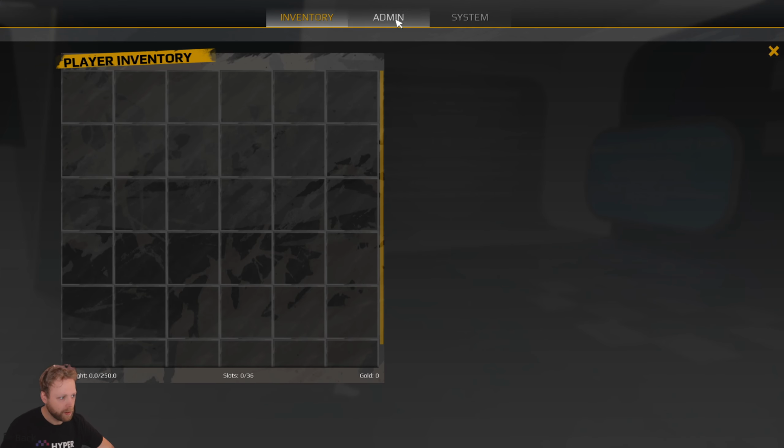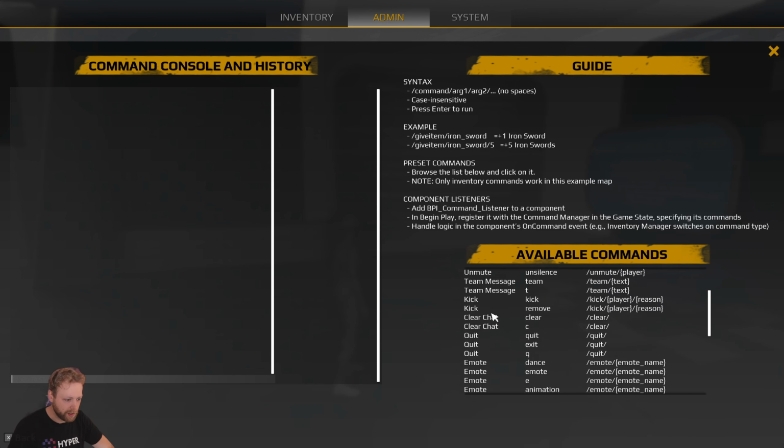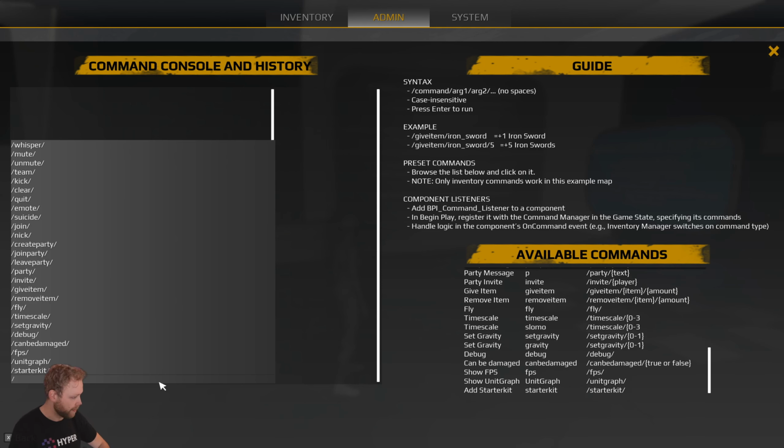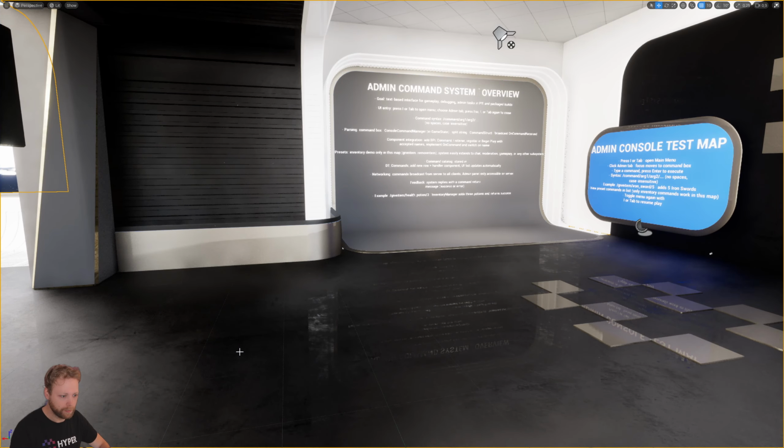First of all, let me show you this admin panel. Currently what you can see, it has all kinds of commands. And these commands are available right here on the left. And we can type it out and just add things like this. But how does that work? Well, let me show you.